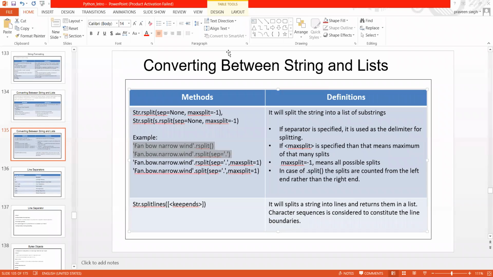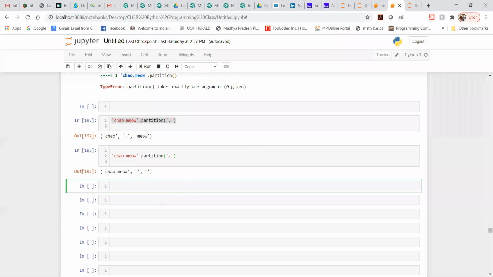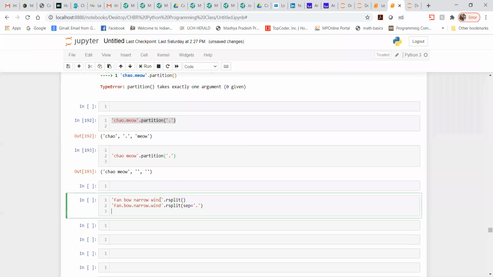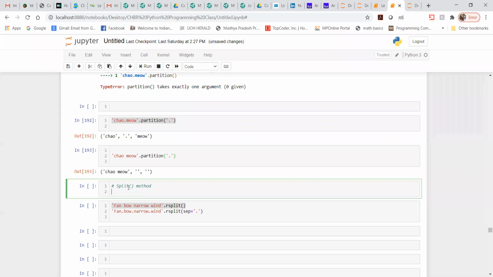This one, let me go there. Yes, and now let me write down here and take each example one by one. So here I'm going to write a split method, which will cover both. Let me first perform one example. Here I'm going to paste it.